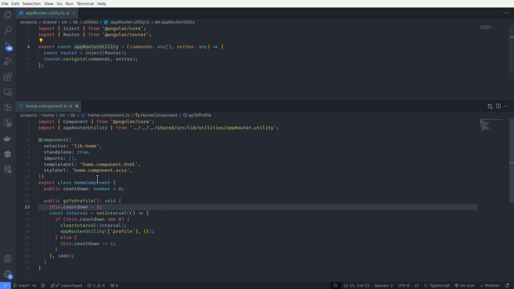If we look at this code, we see that everything is okay. It seems okay, but is it? Actually, it is not. Why is it not right? Because of how we are calling our app router utility, we are calling it in a place that is not within the injection context. And in this case, that place is our go to profile. So we have this method that is invoked when the user clicks the button that you just saw. And then this method goes ahead and calls our app router utility with the parameters that we have passed in.